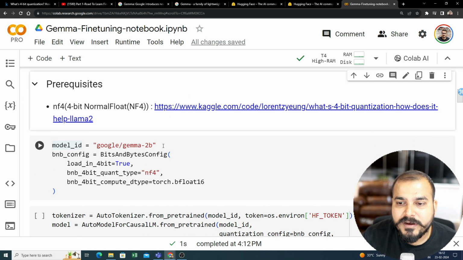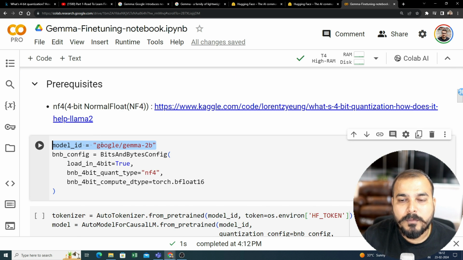Now what we'll do is go ahead and call this particular model, Google Gemma 2B. Initially, I showed you 7B, but I'm going to load 2B, 2 billion parameters, not 7B. 7B also you can do, it'll still take time for the fine tuning purpose.